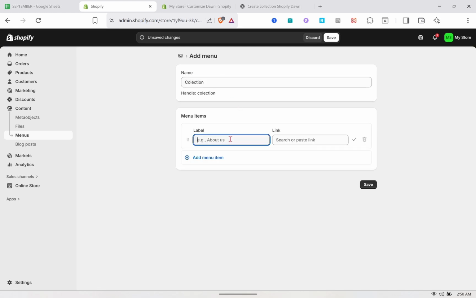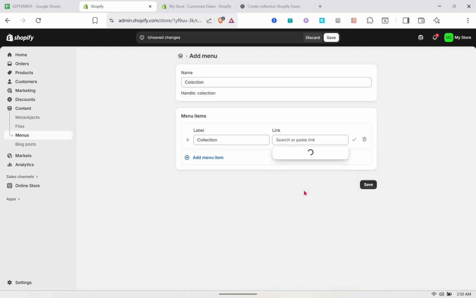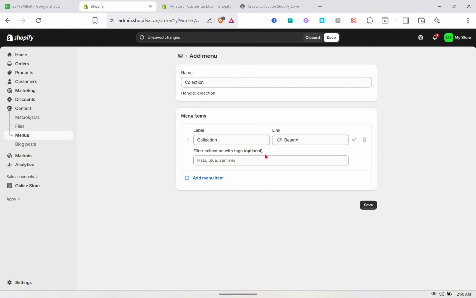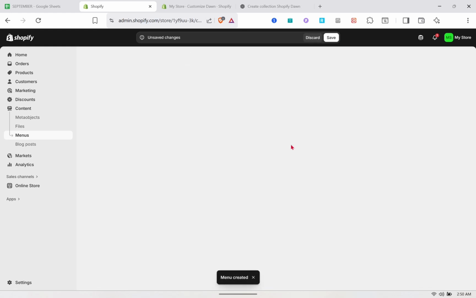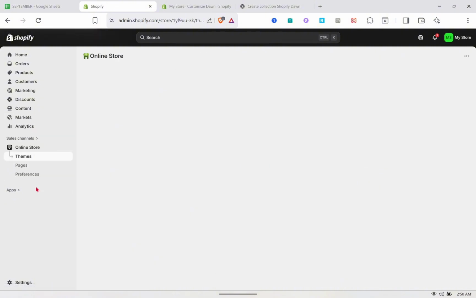Sorry, it's not the correct spelling. And then after that, you just have to put here the label. I'm just going to name this one as collection again. And then of course you have to add here the link, and make sure to select the collection that you want to link in this menu. If you would like to add another menu item, just simply click on this add option at the bottom. After that, you just have to save this section, and then you can now go back to your store and preview your edits.